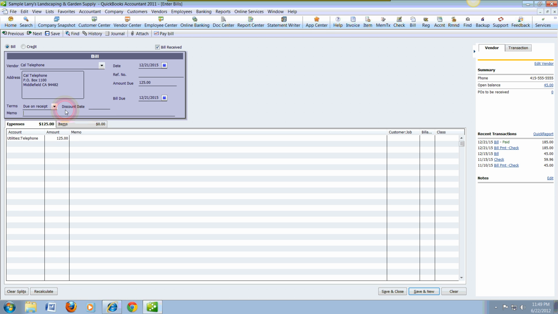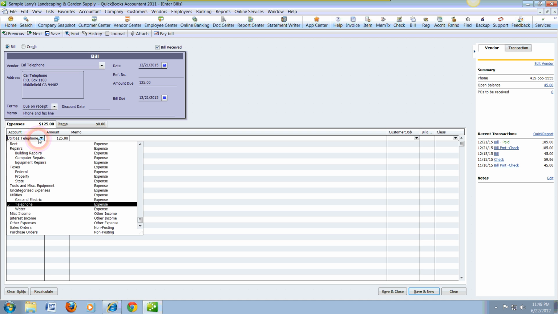In the memo field, we can go ahead and put here that this is actually going to be for the phone and for the fax line. And automatically, we're going to have selected utilities on the telephone. That's because previously, since we have recorded other bills from the same vendor, QuickBooks is going to give you that selection. If it wouldn't, you would go ahead and select from this general ledger account.